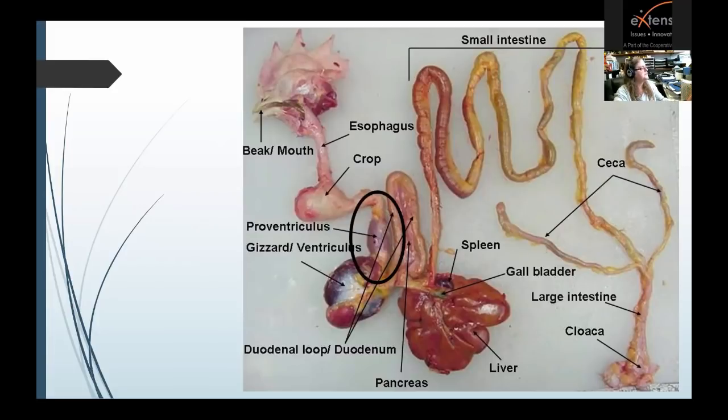Where the crop continues into the proventriculus labeled there, sometimes the crop will get blocked. And so you get a compaction of the food, and the bird can eat and eat and eat, but it doesn't continue down the rest of the esophagus. So when you look at the chicken, they have this big crop hanging down from their neck. The bird basically starves to death because none of the food is passing past the crop.